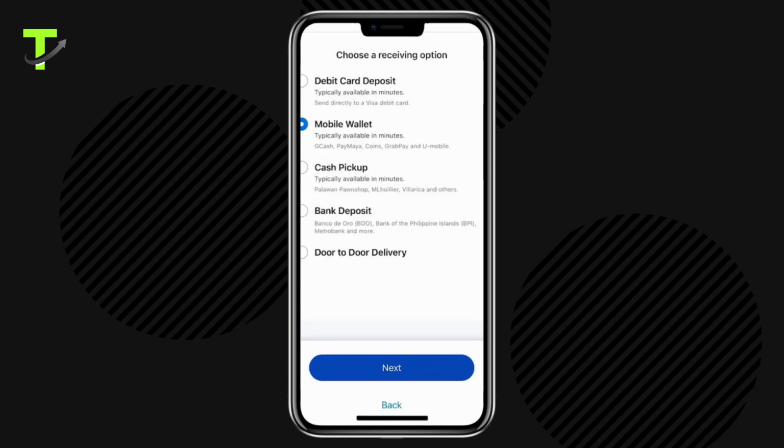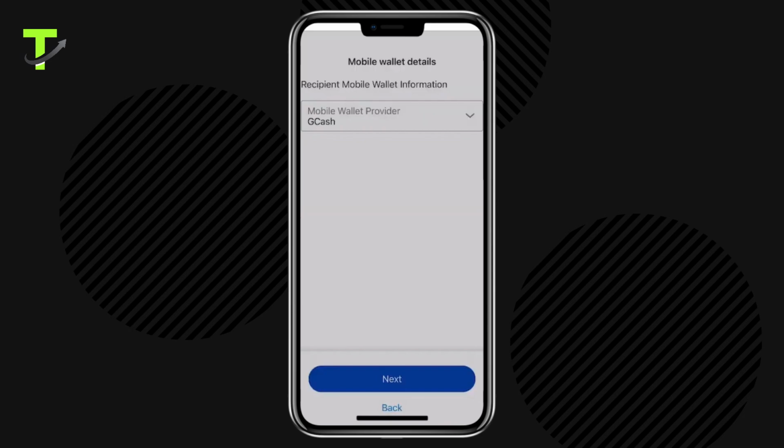Now, choose a receiving option. Select the second option, Mobile Wallet, and choose Gcash. Click on Next. Now, in this field here, Mobile Wallet Provider, click on it and choose GCASH.